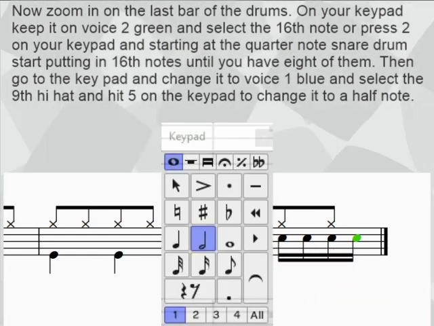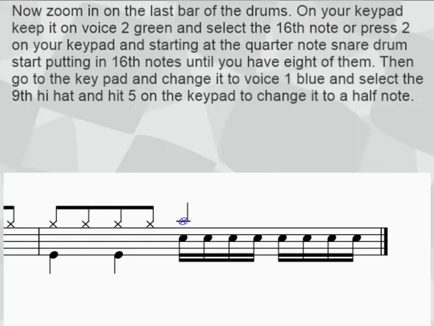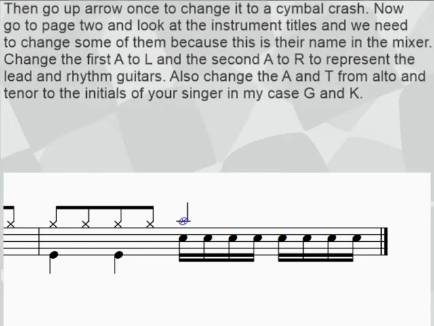Then go to the keypad and change it to voice 1 blue and select the 9th hi-hat and hit 5 on the keypad to change it to a half note. Then go up arrow once to change it to a cymbal crash.